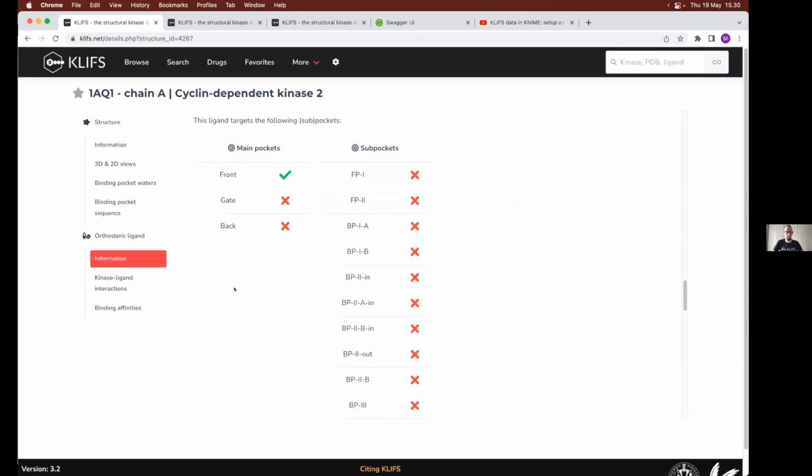There's a question. Can you please repeat how to identify the DFG-in and out conformations? Yeah, I'll get back to that in a bit. I will discuss that under the search page, because there we have an additional explanation of how we're doing this annotation. Okay, thanks.